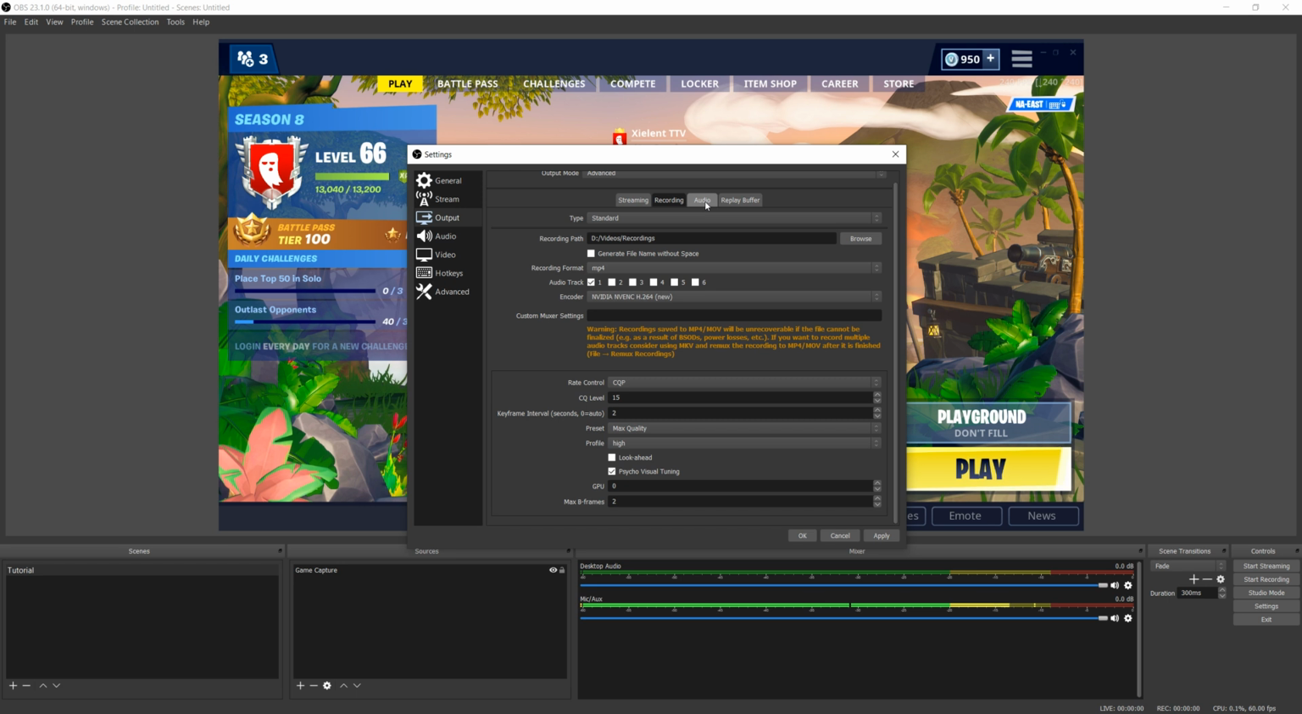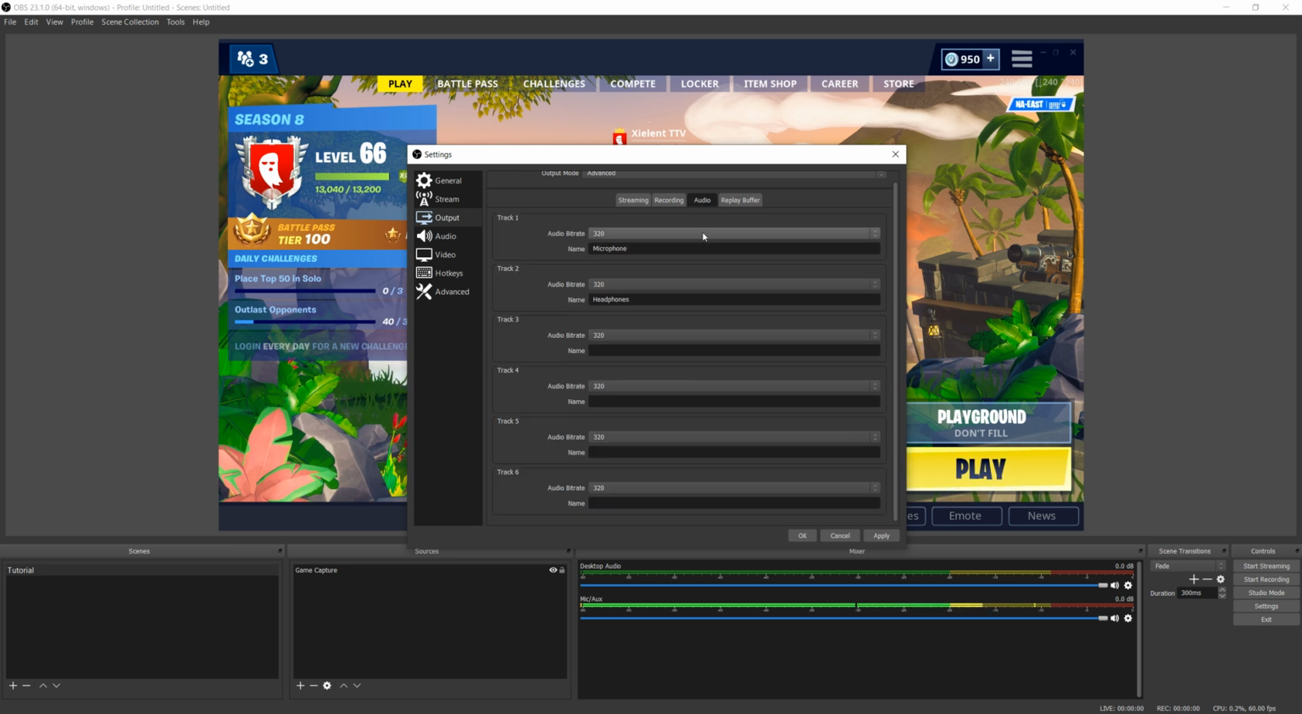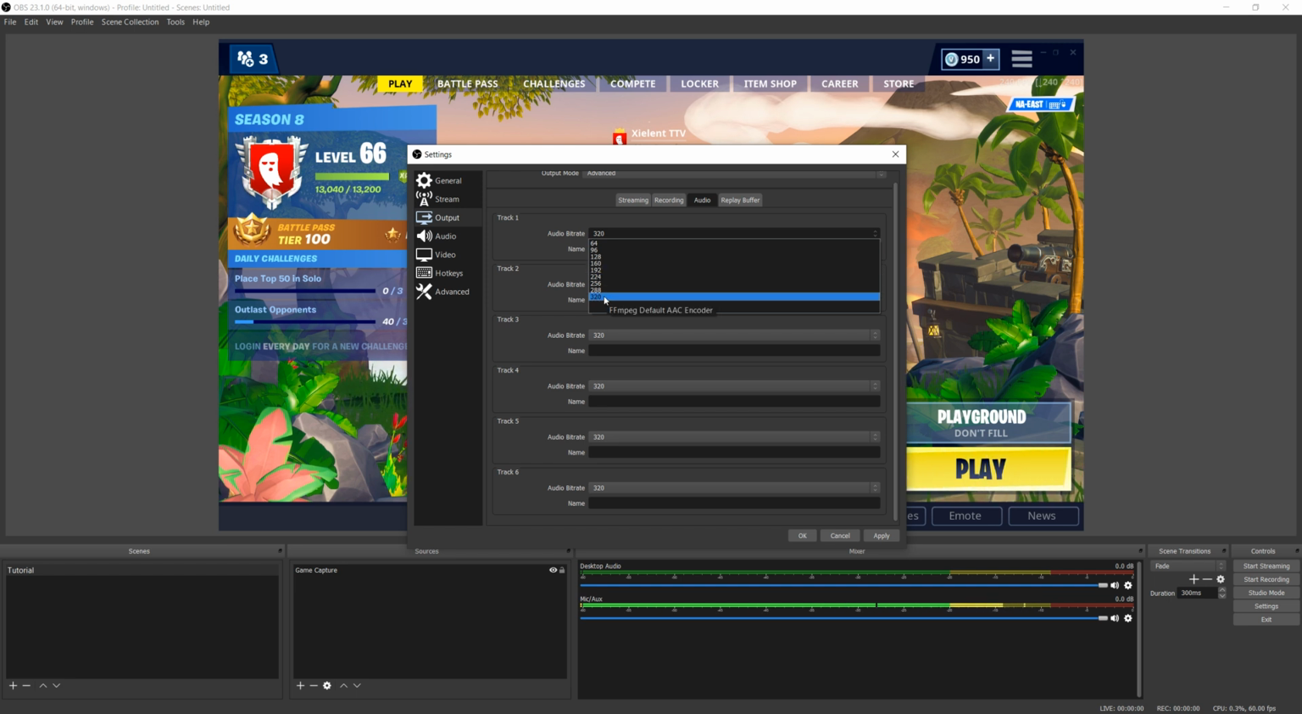Next thing we're going to look at is audio. So how I was talking about two tracks, audio bitrate, I would go anywhere from 192 to 320. 320 is going to sound the best, especially if you have a good microphone. But of course, the higher you go up, the bigger the file size, which is not really that much bigger, maybe a few megabytes. So honestly, I recommend 320. I would not go below 192 or you start getting audio artifacts.